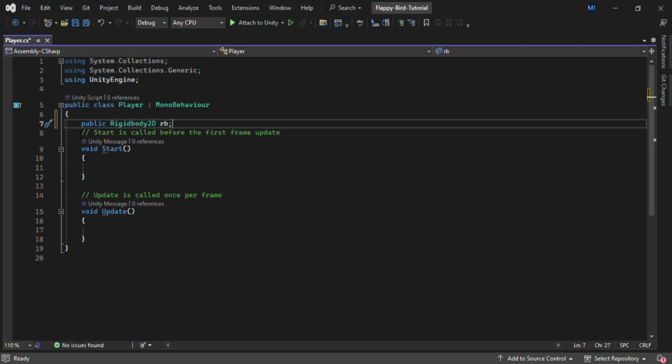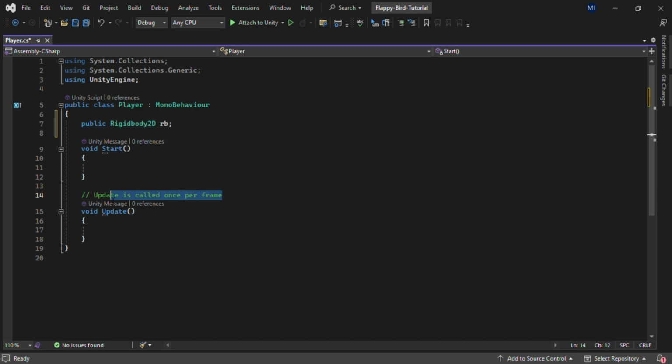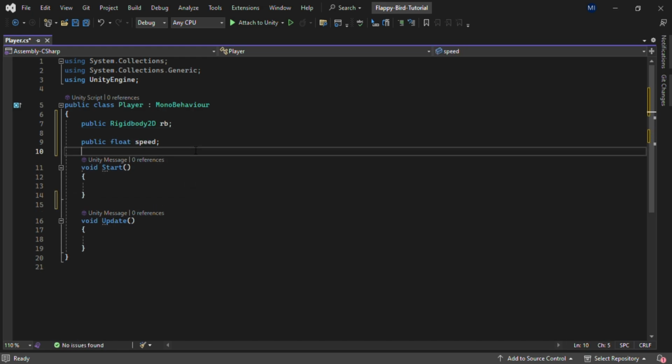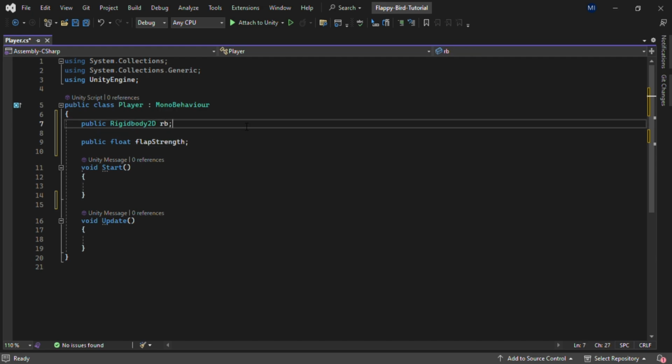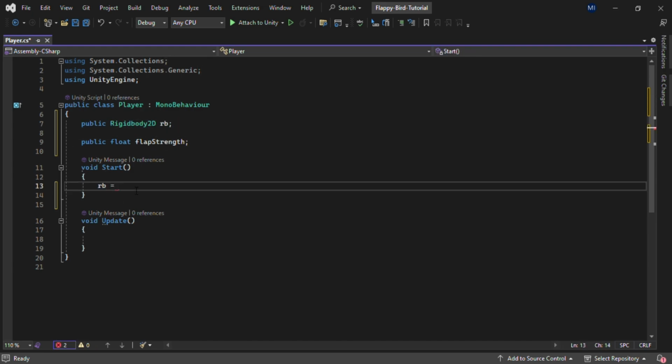We will create a float variable for controlling the speed of the flap, or the flap's upward velocity, by typing public float speed; we will rename it to flapStrength. The term public means that this variable can be changed and accessed from the inspector inside the Unity engine. A float can contain values in decimals. So let's start writing our program.